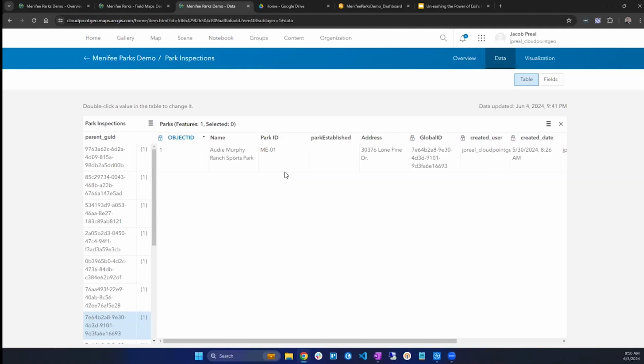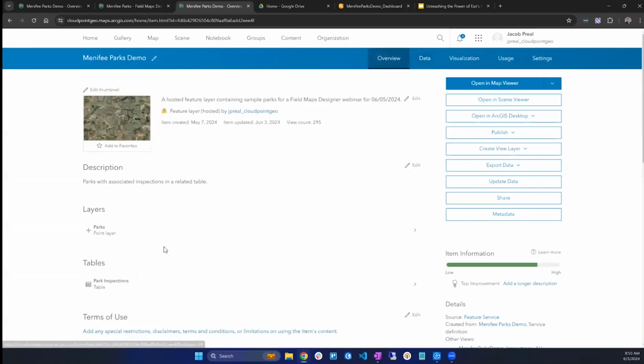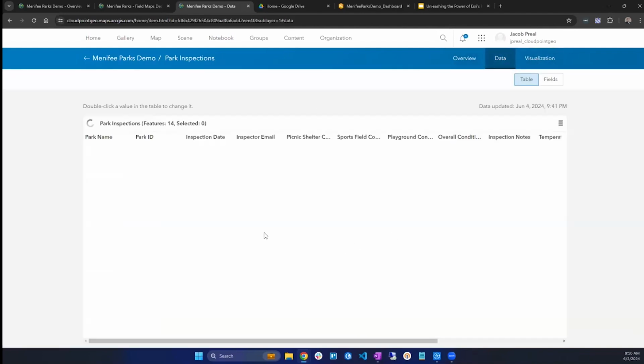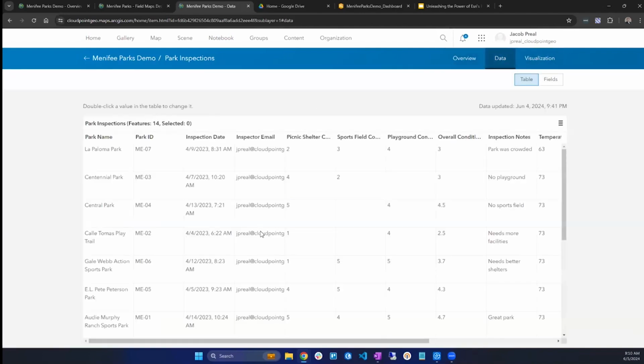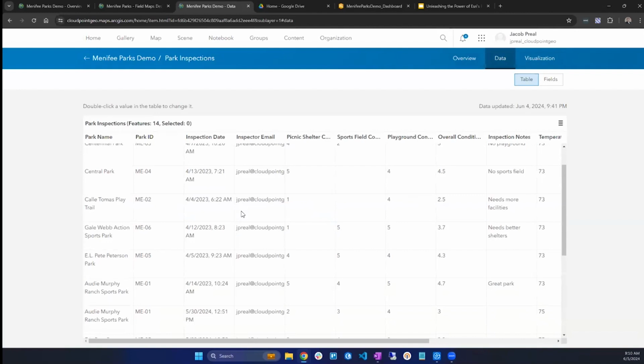In sum, we're taking the parks. We're going to have field crews find that park in the map, tap on it, and add an inspection record, which is going to be these table records here. Let me just go back here. Got kind of stuck there. They're going to be collecting these little inspections that are going to be attached to that park, so you'll be able to have multiple per park.